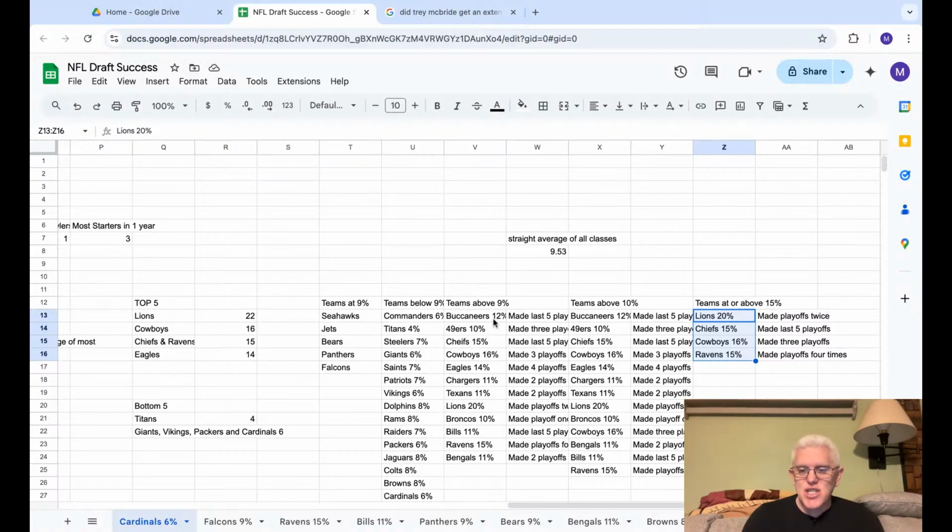So I got these guys who were above 10%, and some of them were better than others, but this is the roster, and you're going to see overlap. This is the list of the teams that were better than average. You're going to hear the Chargers, the Texans, the Lions, the Broncos, the Cowboys again, the Bengals, the Bills, and the Ravens. These are the teams that over the last 5 years have drafted better than average.